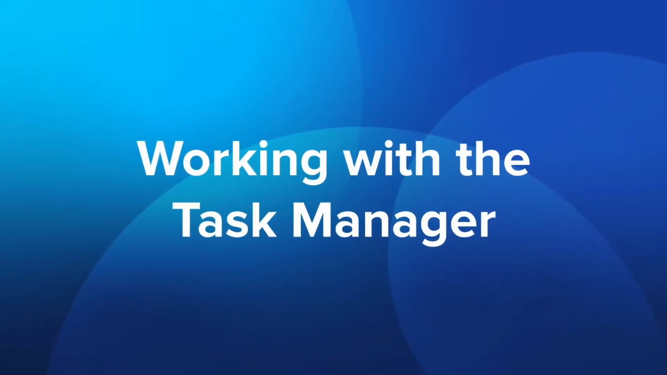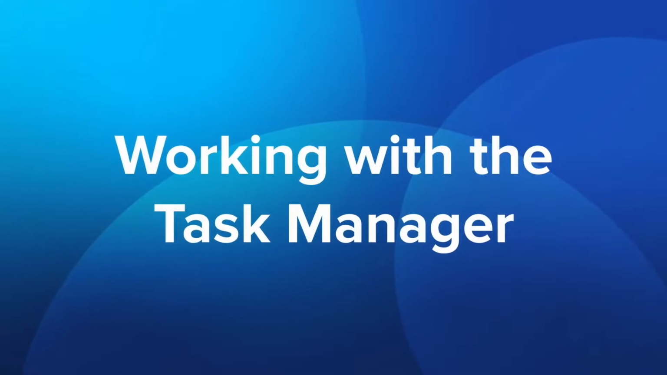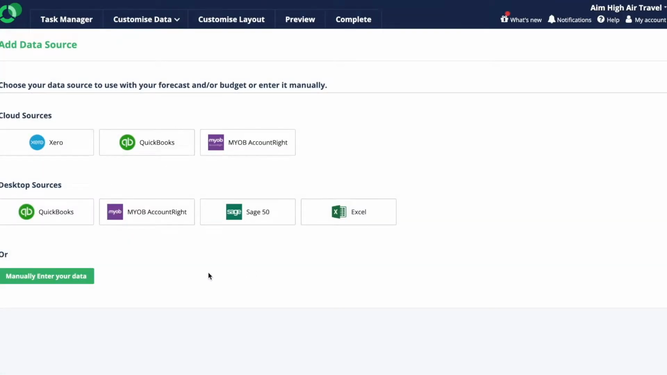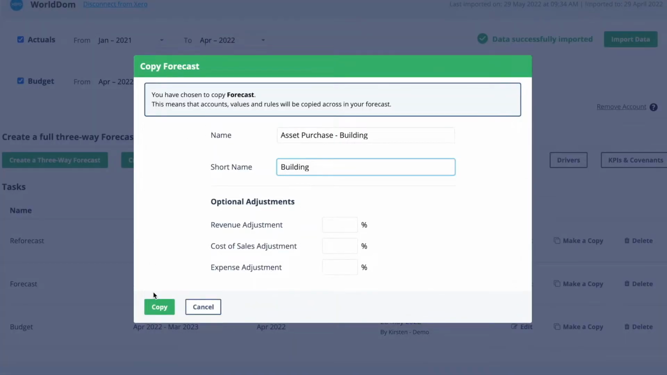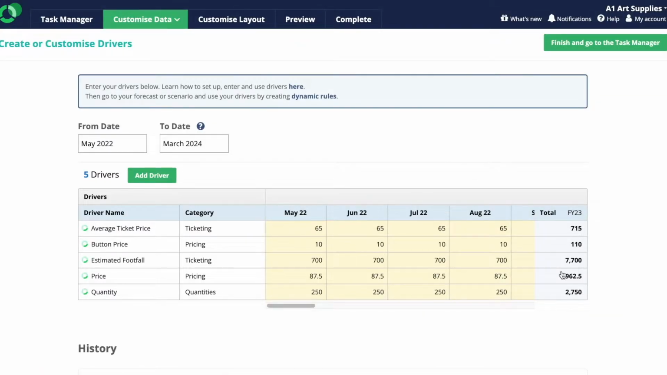In Spotlight Forecasting, the Task Manager is the starting point for all tasks you complete. Within the Task Manager, you can add your data source, import updated data, and create and copy profit and loss budgets and three-way forecasts for the organisation. You can also access additional tasks to create and work with forecasting drivers, KPIs and covenants.